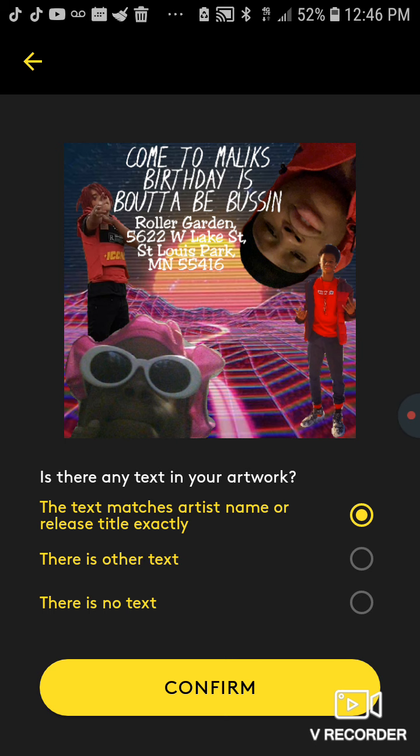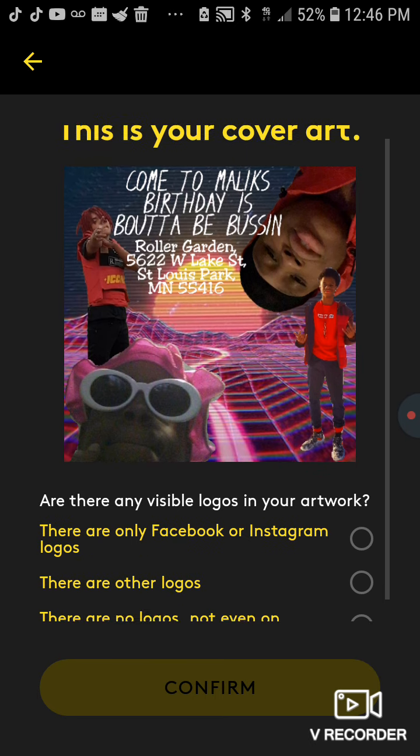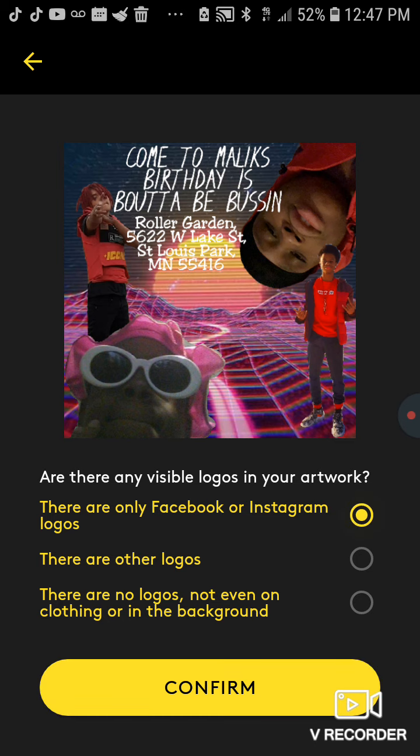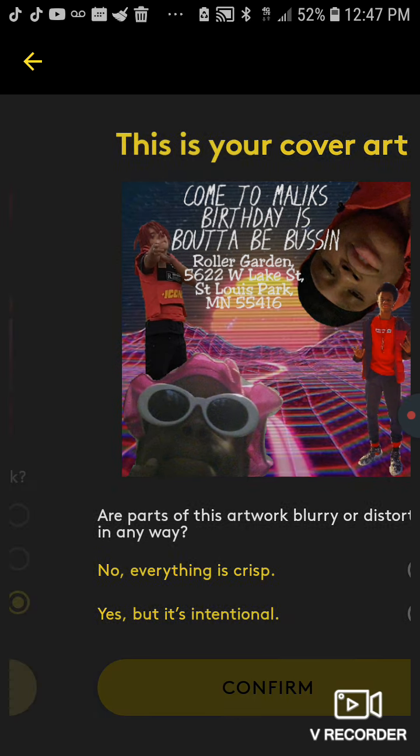So look, the text matches artist name, confirm, and it's going to bring you here now. It says, are there any visible logos in your artwork? Obviously, here there is the icon's logo on my shirt, but if you say there are only Facebook and Instagram logos, that will not be accepted. If you say there are other logos, that will not be accepted. So you must select there are no logos, not even on clothing or in the background. Even if there are, I would select this anyway and see if you get approved, because you may. You never know. So you're going to click confirm.